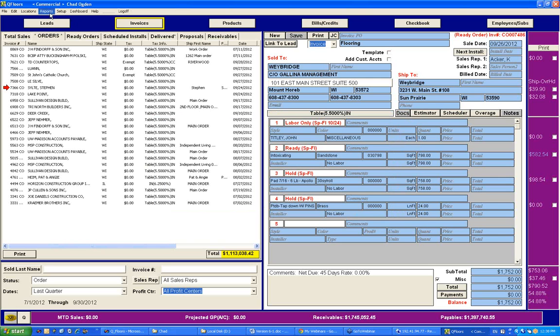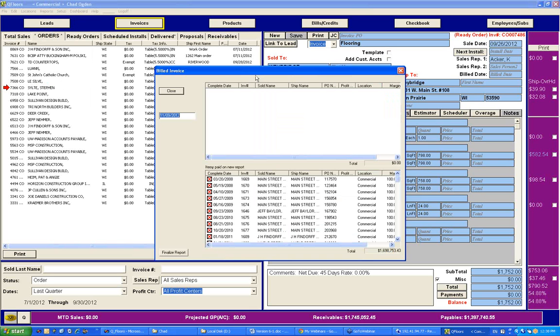We have a couple of other new things on the bill here. You'll notice that we have a bill date right here. You can manually put something in there, but we also have a feature called a bill report. Bill invoice. There we go. This window should look familiar. It looks like the contract labor reports and sales tax reports.